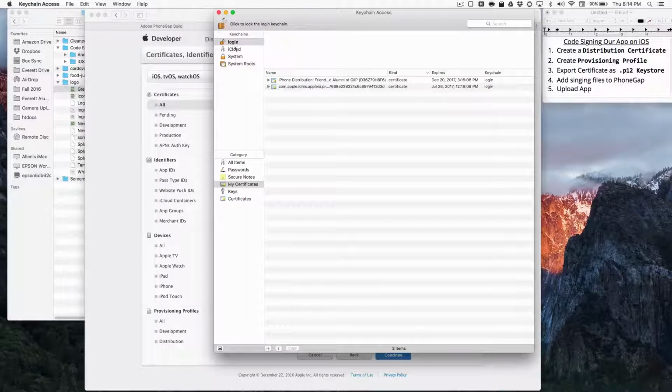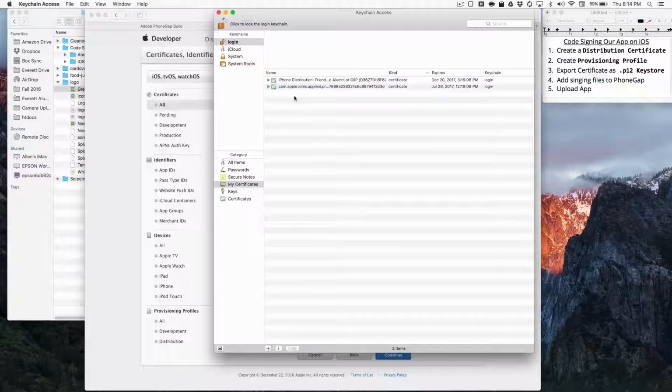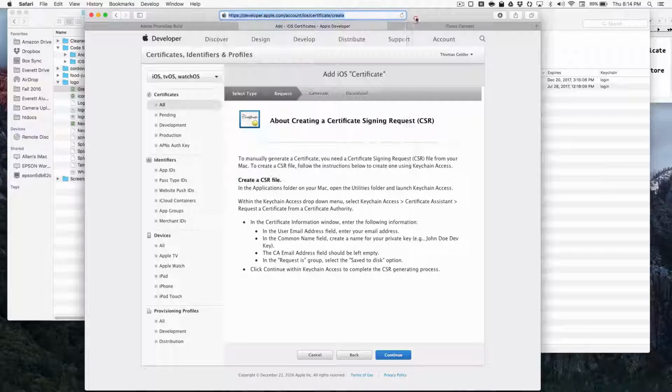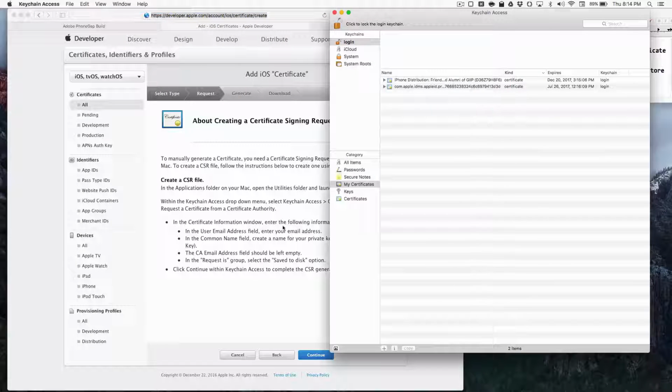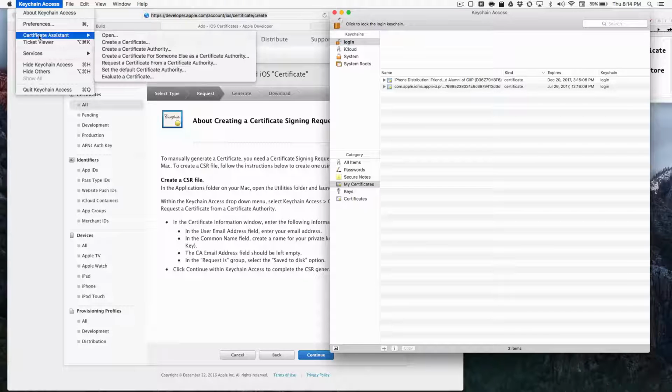We're going to start by just keeping on your login keychain, My Certificates. You'll see that we already have one iPhone distribution, Friends and Alumni of Jeep. That is for another app. There's probably an easier way to do this, but we're doing the way that works. If you have a better way, definitely write it up and we'll change our documentation. But for now, I'm just going to follow the directions that are here on the website, and it's telling me to go up to Keychain Access, Certificate Assistant, Request a Certificate from a Certificate Authority.